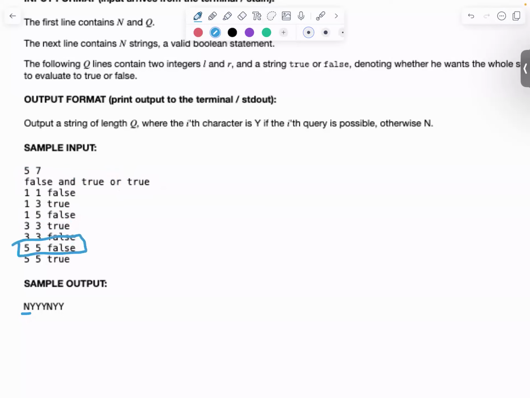For this one, you want the entire thing to be false. And we can see that if we make this false, then false and true, since we process ands first, will be false. And then false or false is false. So this is actually possible. And then for 5, 5, true, we can simply just keep it as true, and the entire thing will evaluate to true.